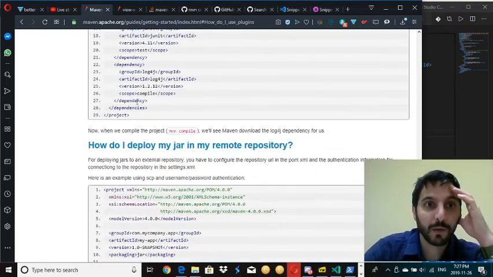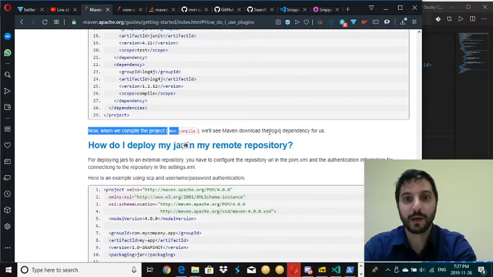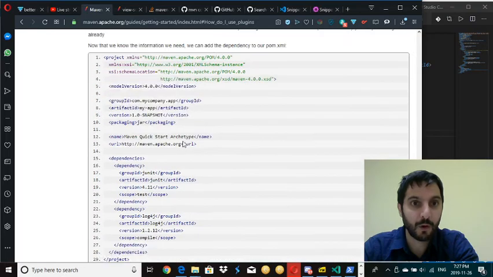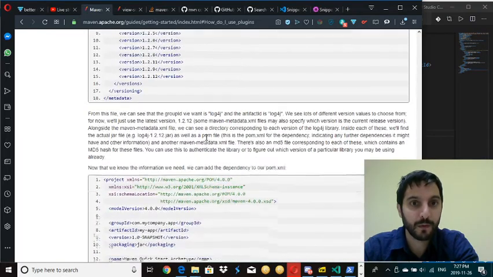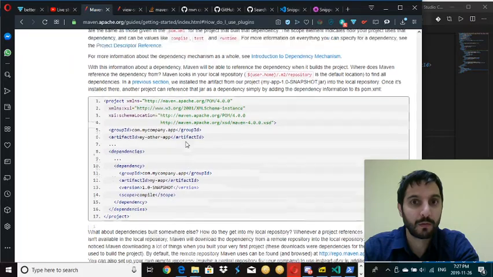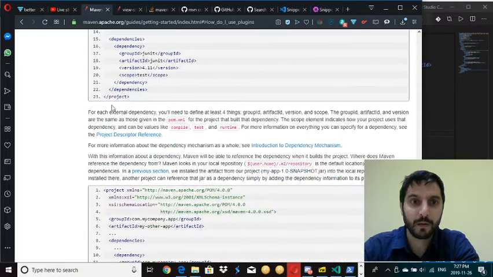Wait. Am I still in the right place? Okay. Now when we compile the project, we'll see Maven download the JUnit dependency for us. Oh, they added something. Okay, wait.